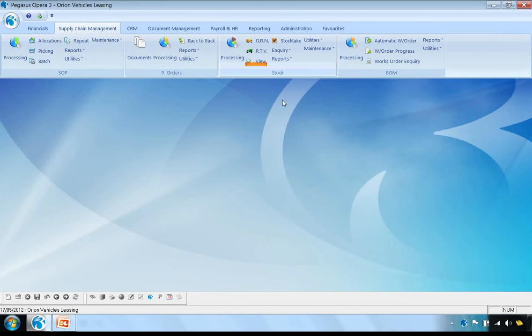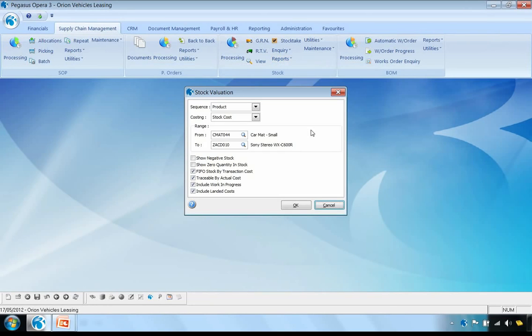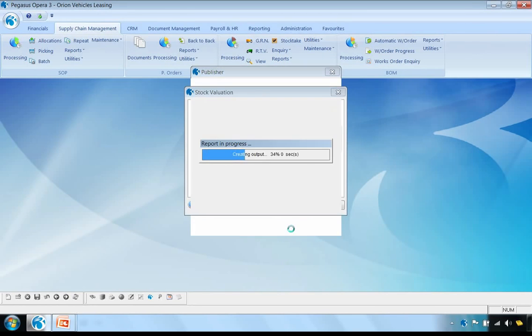Okay, let's just have a look at a couple of the reports. Let's go through into the stock reports. Let's look at the stock valuation report, for instance. I can be selective on the stock records, but I'm going to select all of them, and I'm going to run this report straight through to screen.